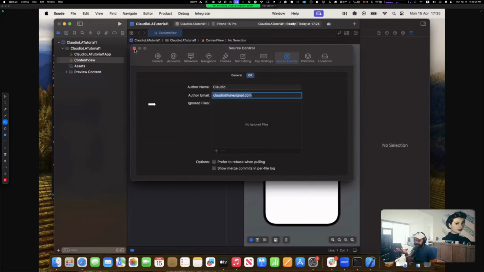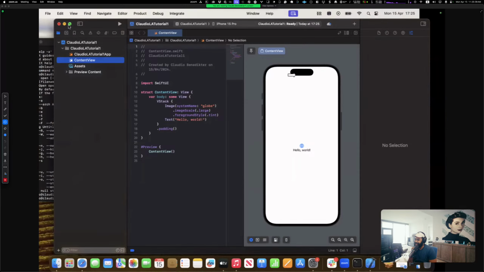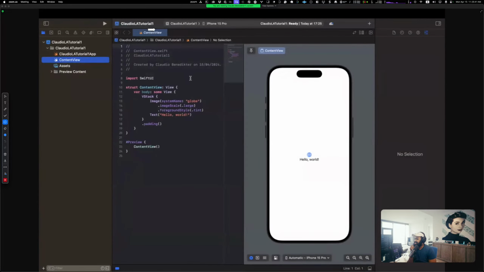So Xcode doesn't have a save. It's confusing to me. You just do something and that's it. I just close this now here. Yeah, it's not very, I don't know.